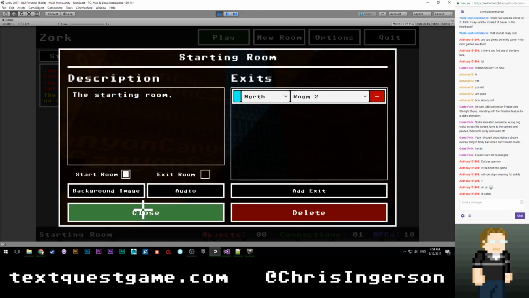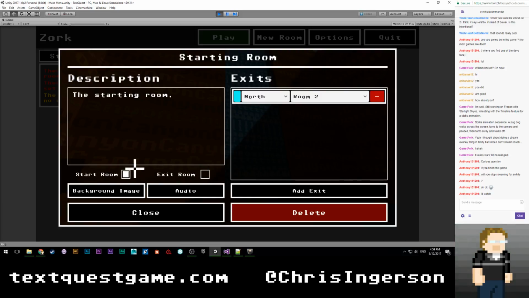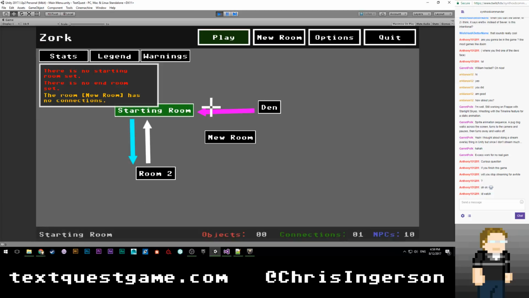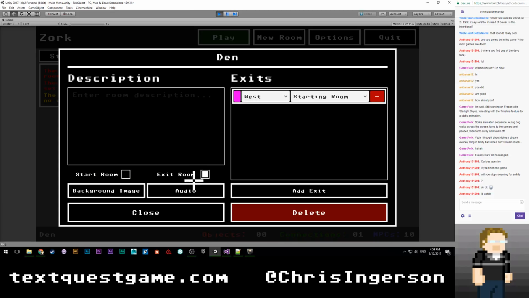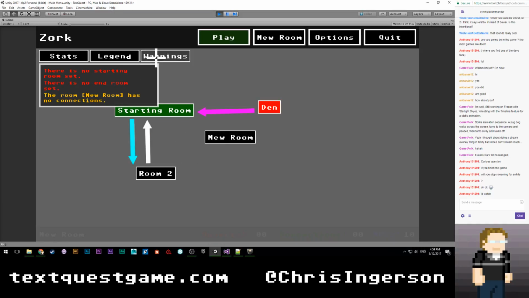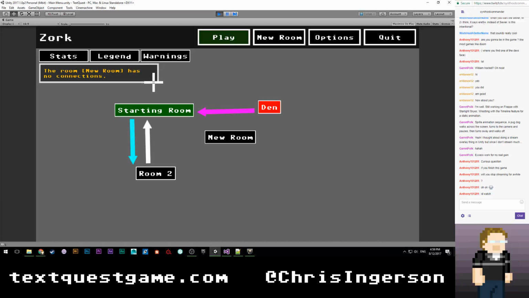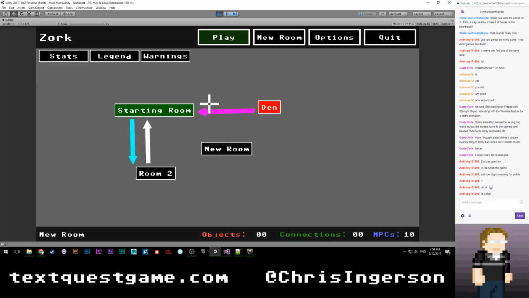So we'll set you to be a start room. Oh, and you know what else I need to do? When exit room is toggled, I need to make sure that start room is not set on this one. So we're going to do close. Okay, that pulls that up. Let's go to den. We're going to make you an exit room, hit close. Close our warnings, open them back up. Okay, the new room has no connections, and if we add connections, I'm sure it will be fine.